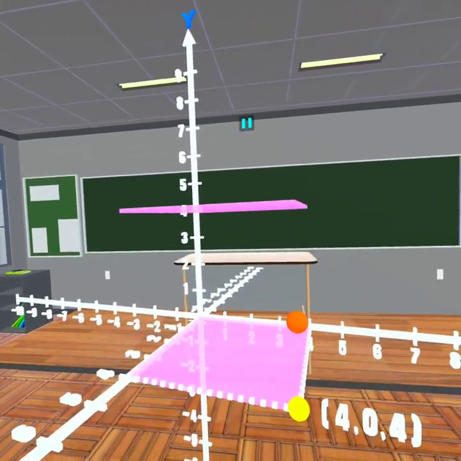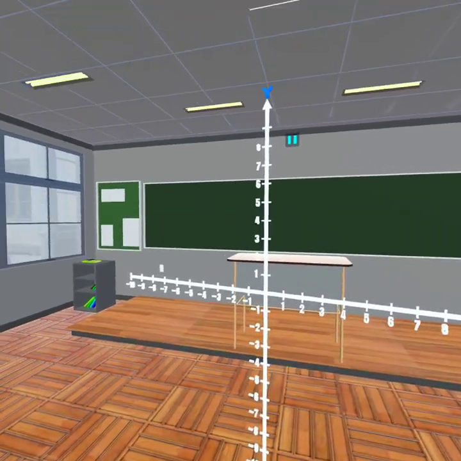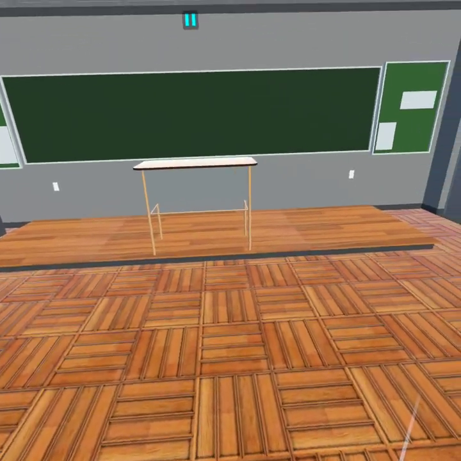in space. It's time for you to try positioning points yourself. Are you ready to dive in and start creating your own 3D plots?